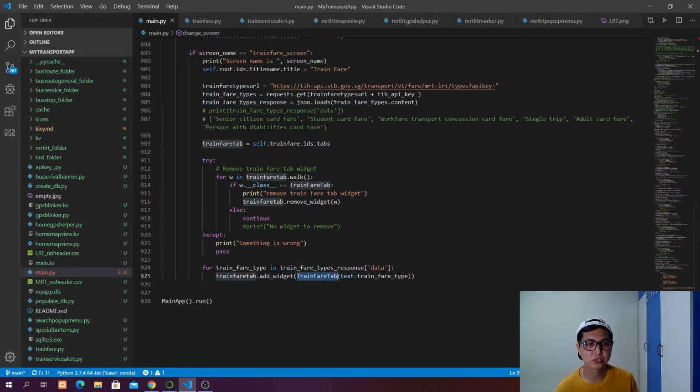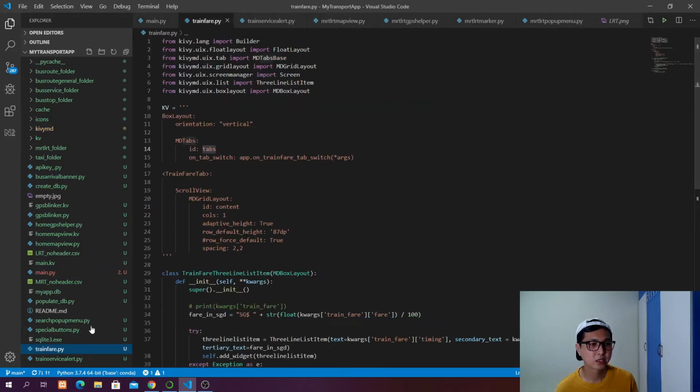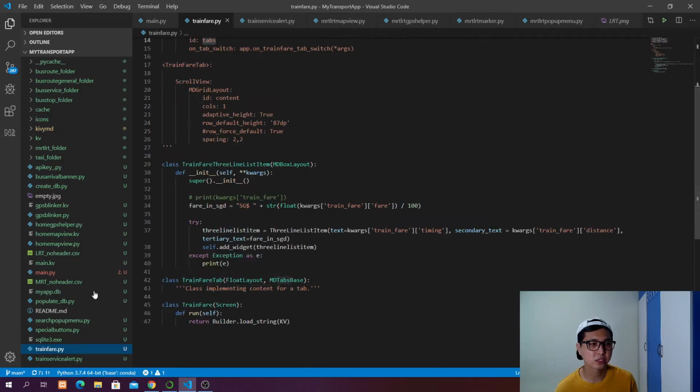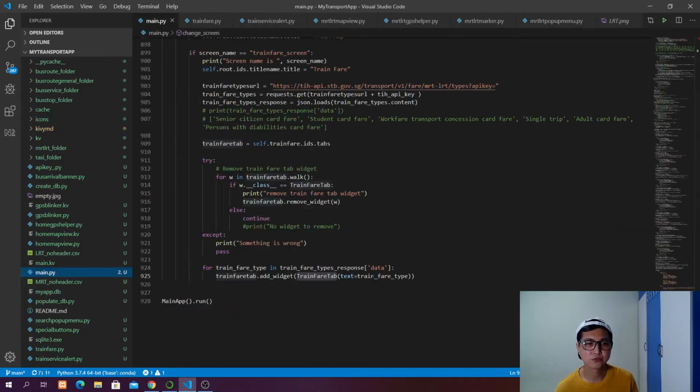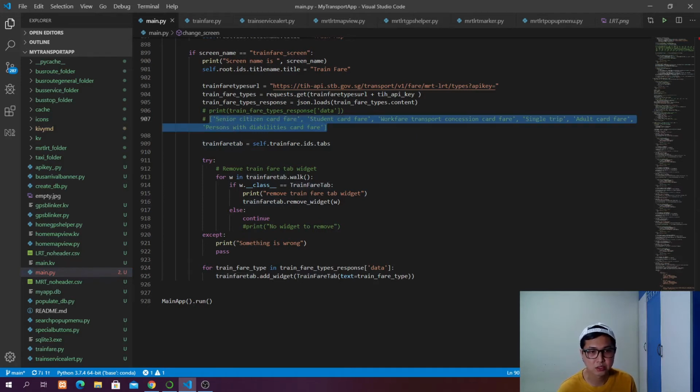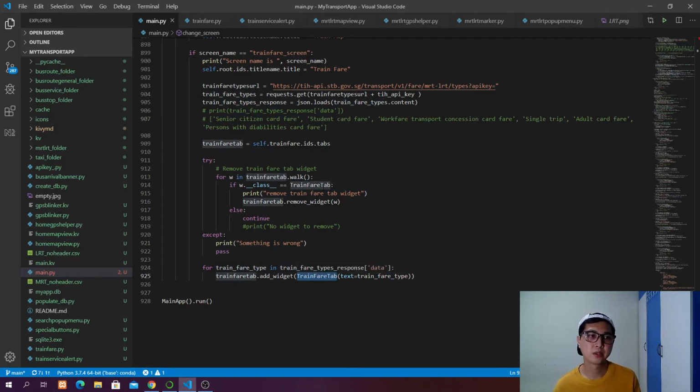So I'm going to instantiate this transfer tab here, and then I'm going to pass the information text is equal to transfer type. So for all the 6 transfer data types here, I'm going to pass here to this transfer tab, and then I'm going to create 6 tabs, and then I'm going to add it to this transfer.id.tabs. Okay, I hope you managed to catch it. So this allows us to create 6 tabs on the transfer screen, which are all these 6 tabs.